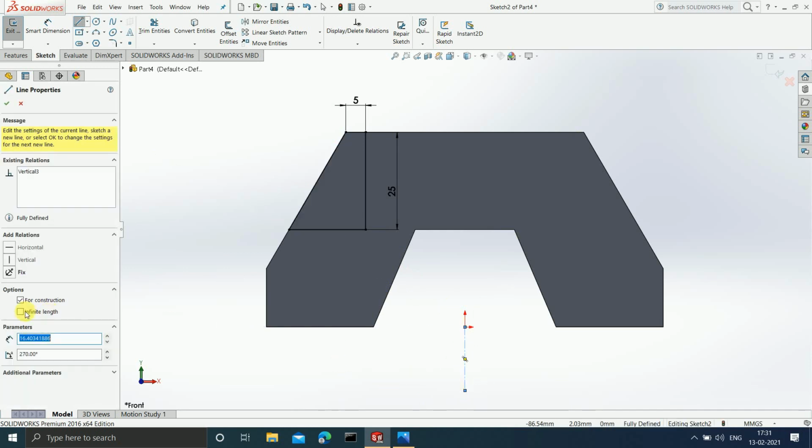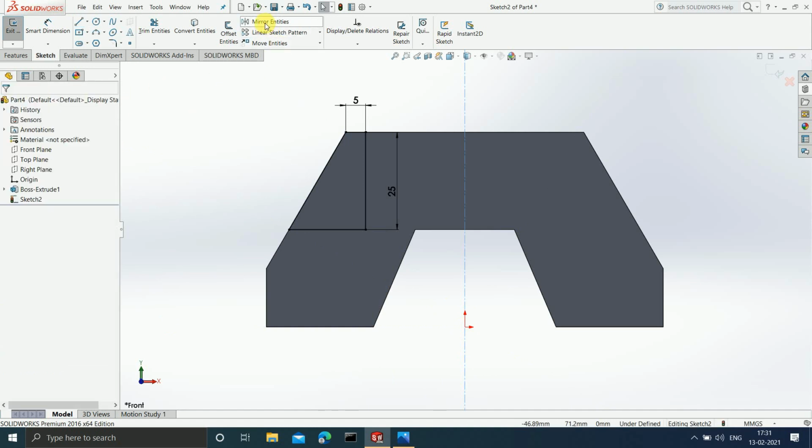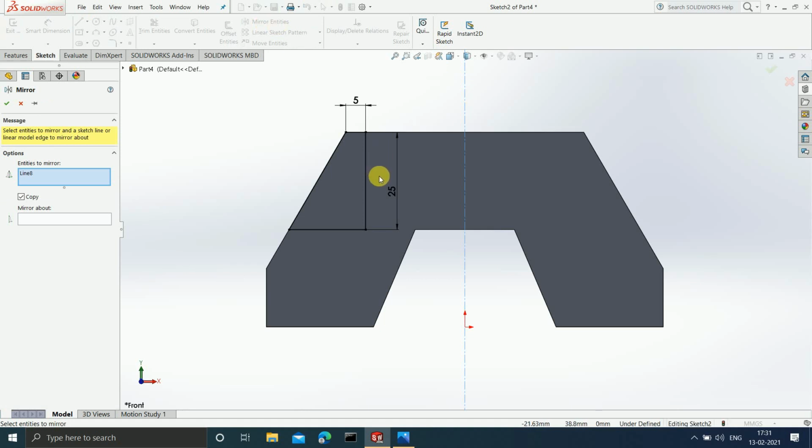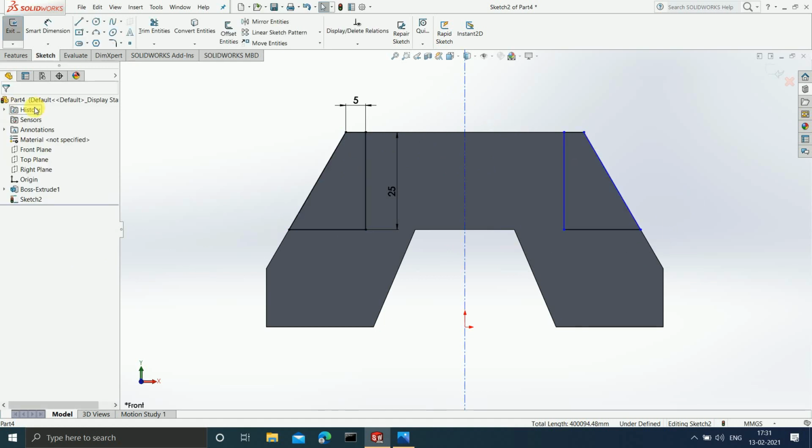Okay, I will make it infinite length. Done. And now once this is done, I will click on mirror entities. What are the entities that I want to mirror? I want to mirror this thing and this line. Now about which axis do I want to mirror? So this is the axis about which I want to mirror. Okay, done. Now I will click on OK.